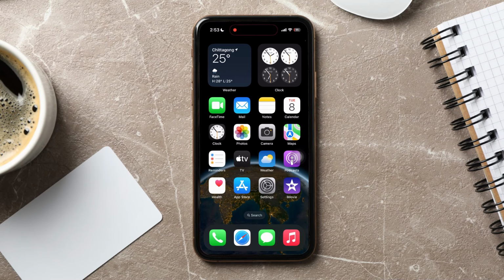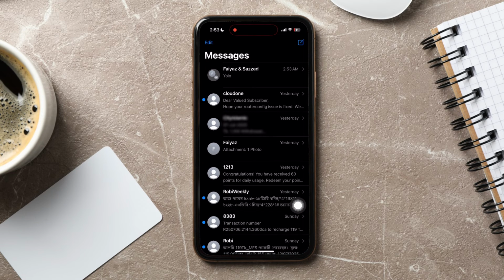How to name a group text message on iPhone. To get started, first of all go ahead and open up the Messages application on your phone. You are now in the Messages page. You can view all your messages over here.